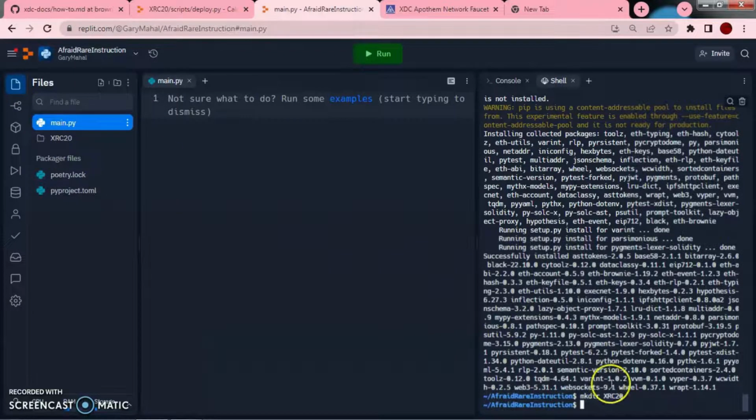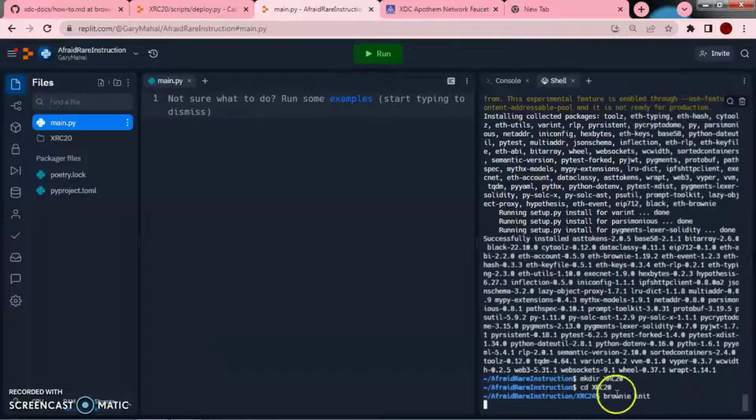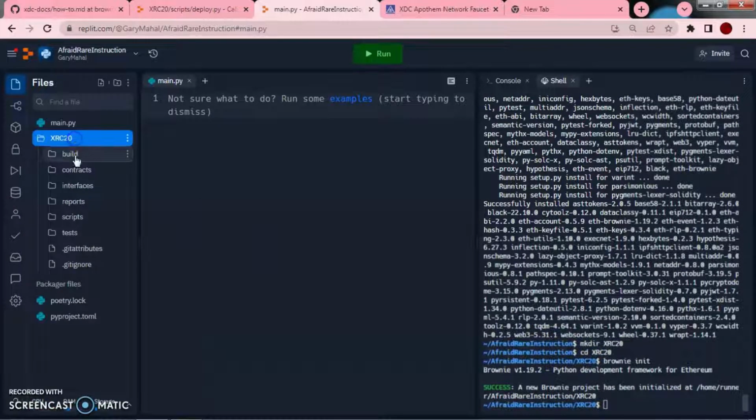Now you have to write cd xrc20 to get control over that folder. After doing this, you have to write brownie init. It's going to download all this and make the basic structure of our Brownie project. If you click on the folder, you can see new folders have formed: the build folder, contracts, interfaces, reports, scripts, and tests.